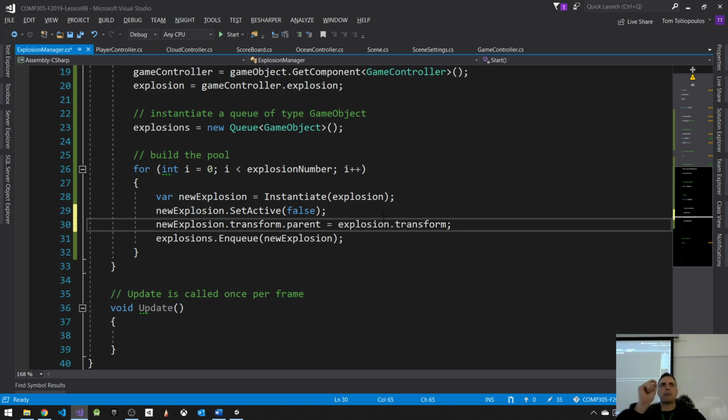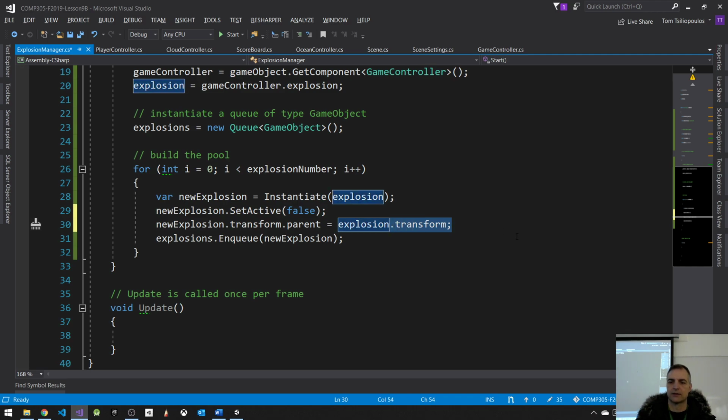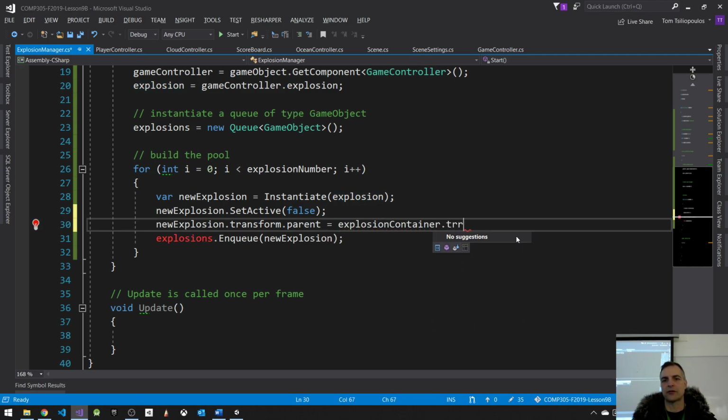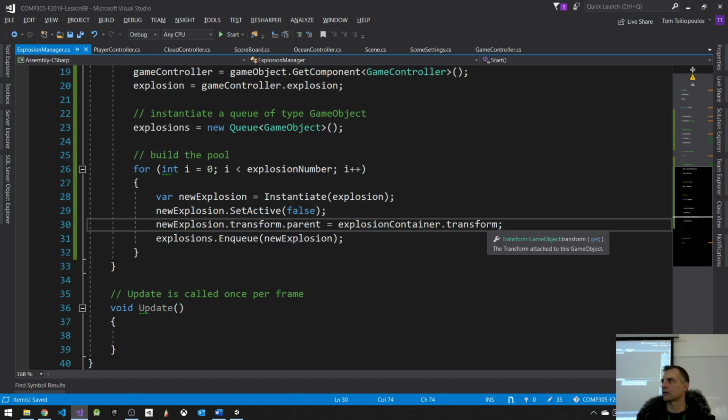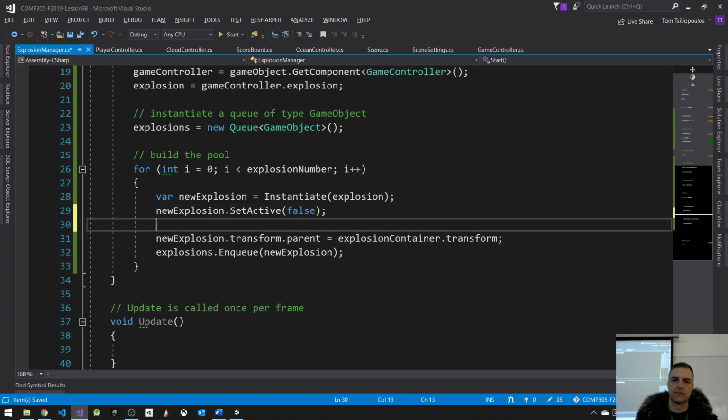So what this says is that the parent transform for me, my parent object, is going to be the explosion container. So not explosion, but explosion container, explosionContainer.transform. Make sense? So it says that every explosion is going to have the explosion container as its parent. Set the parent to the explosion container. Okay? Now let's try it.